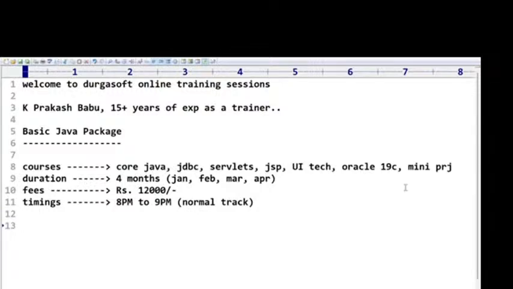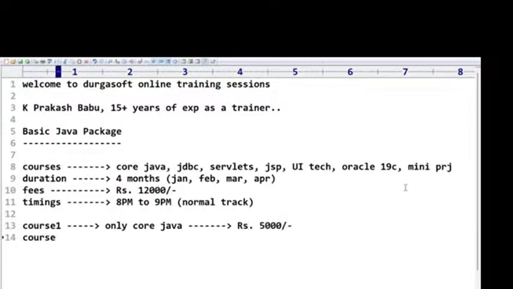The people who are interested to attend only core Java, you can select core Java. That is module one, course one, only core Java. You can register by paying rupees 5,000 for only core Java. And course 2 is this basic Java package. In this, all these four courses like core Java, advanced Java, UI technologies, and Oracle will come. For this, the fees is rupees 12,000.